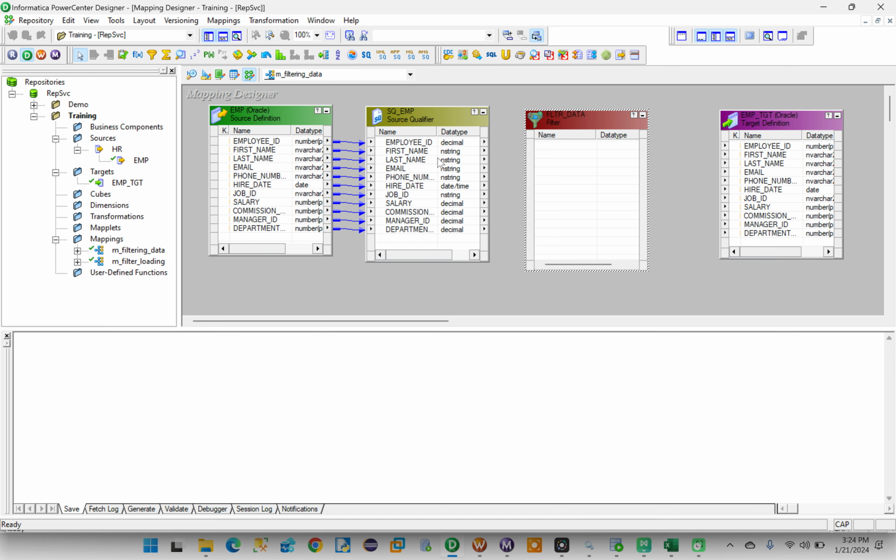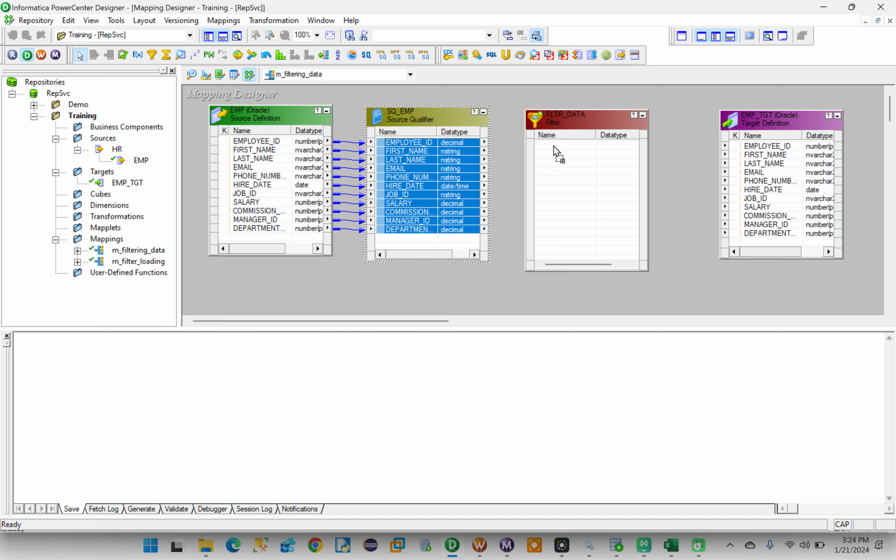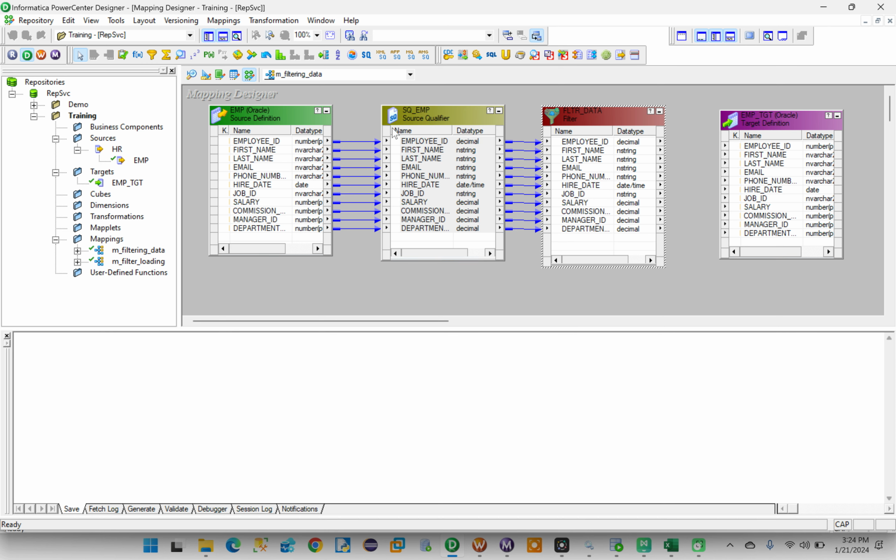First I will drag all these ports to the filter transformation. Now what will happen? Whatever data is available in this source table, all the source table data is available in the filter transformation. Now I will write the logic here.